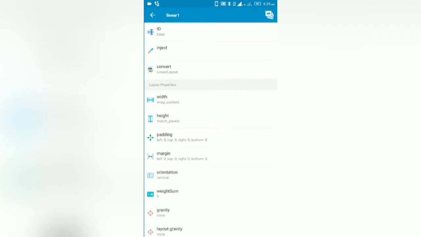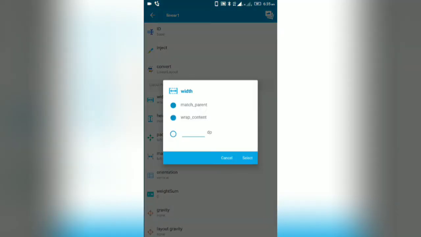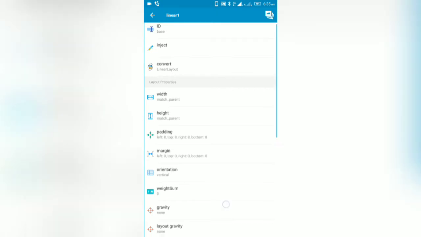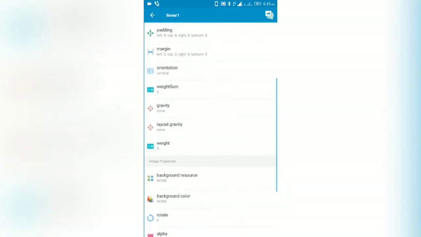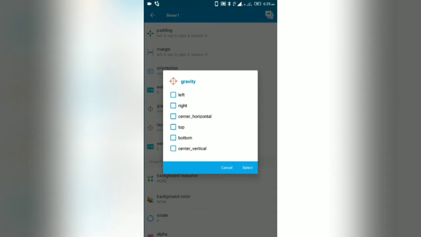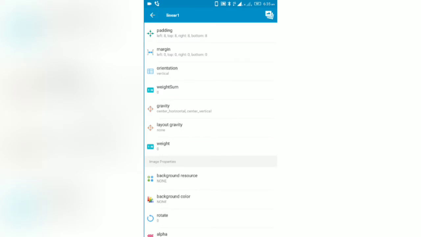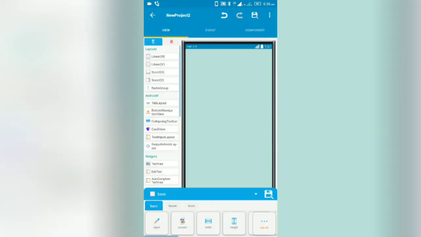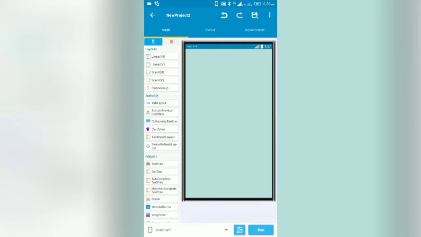I'm using this ID to know which is which. So if you want to add some kind of different name, it's perfectly okay for you to use that. Okay, I'm going to set the layout gravity to horizontal and vertical. I don't require any background colors for this, so I'm just setting none.